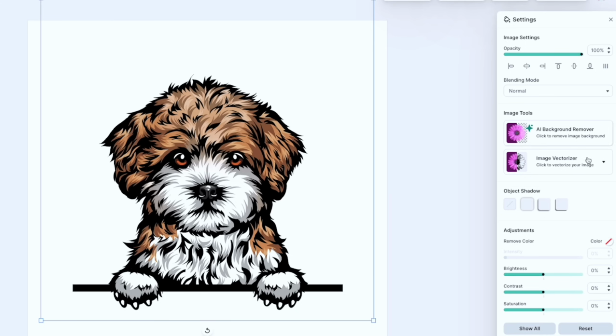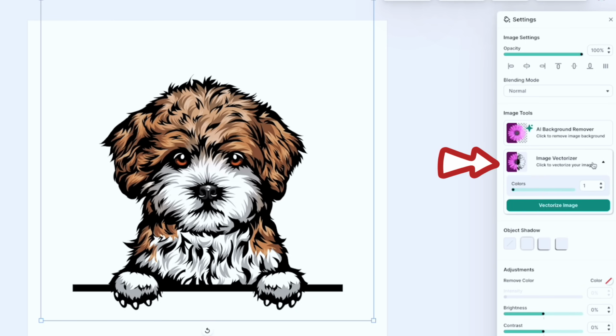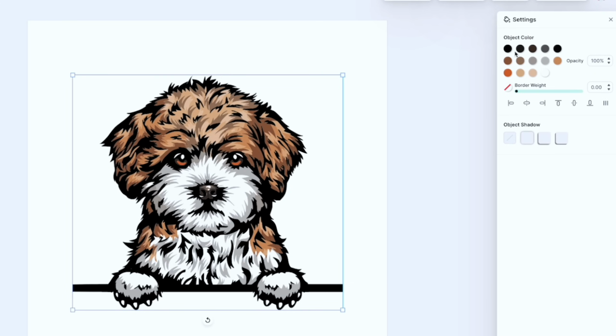However, if I come over here to the image vectorizer, I can then max this out. I usually max it. You can just do a couple of colors, and I'll show that in a second, but I wanted to max this out, and then I just click on vectorize image. And what that's going to do is it's going to take this image, it's going to convert it into a vector, which means then I'll be able to manipulate all of the different colors that are part of this design. So once that runs, you can see I now have 14 different colors up here that I can change.